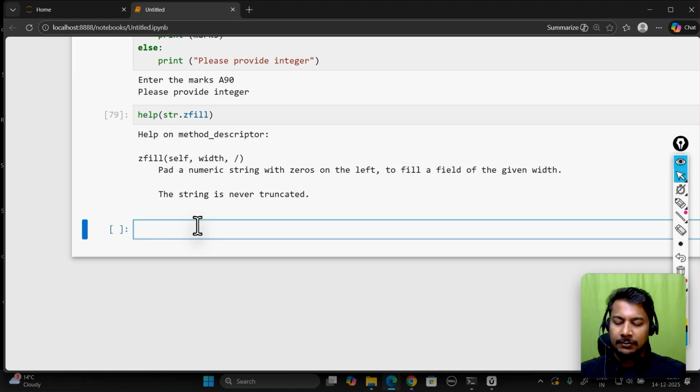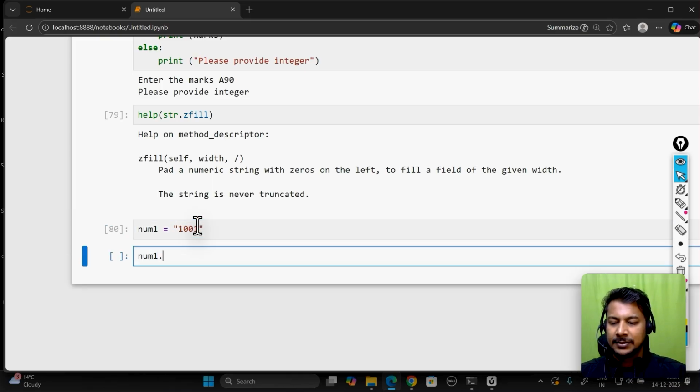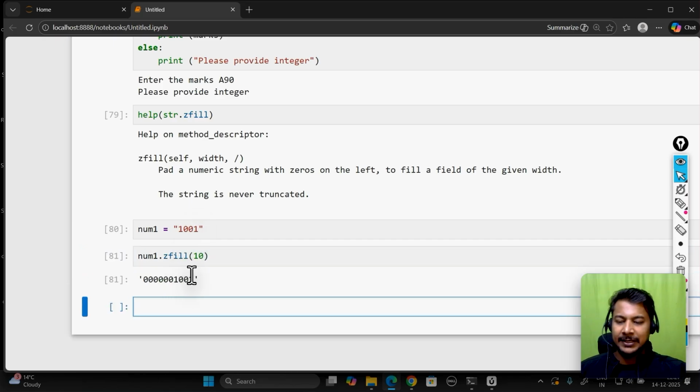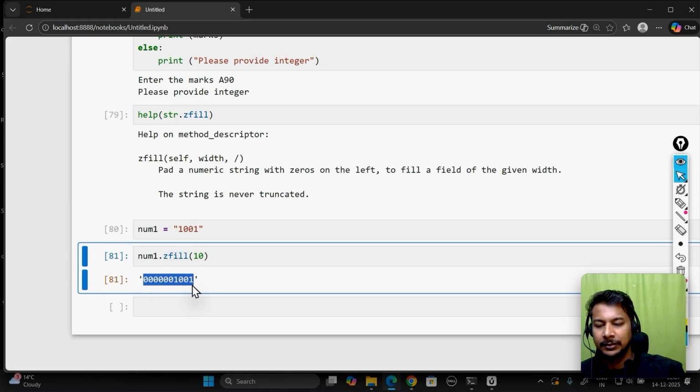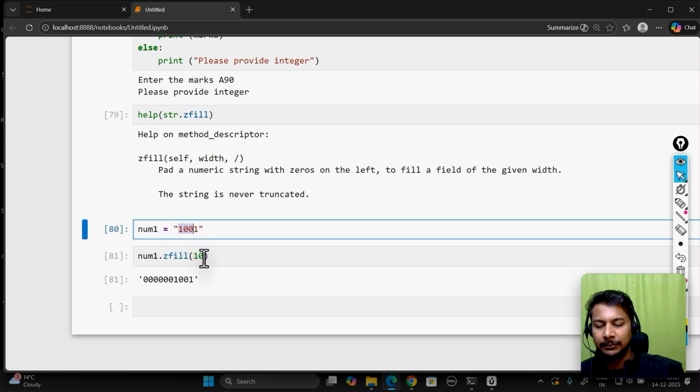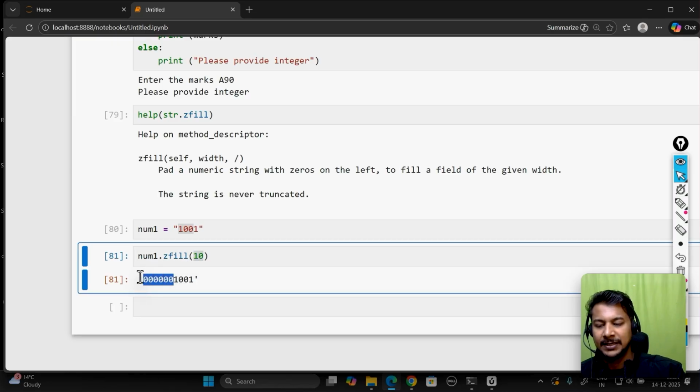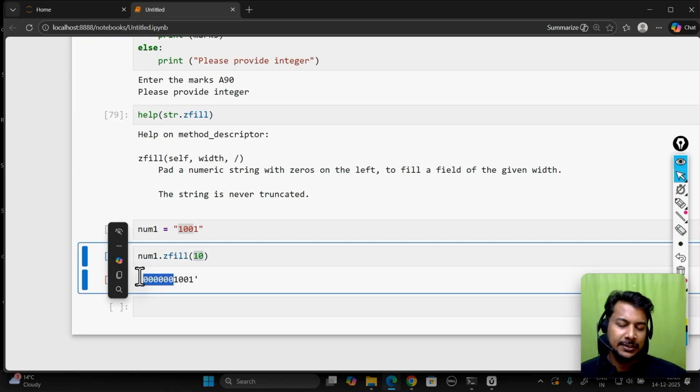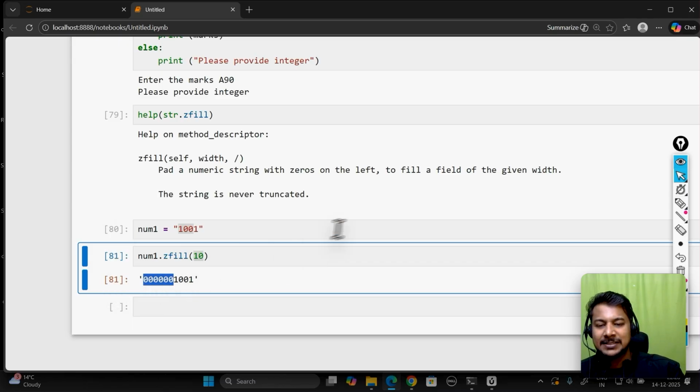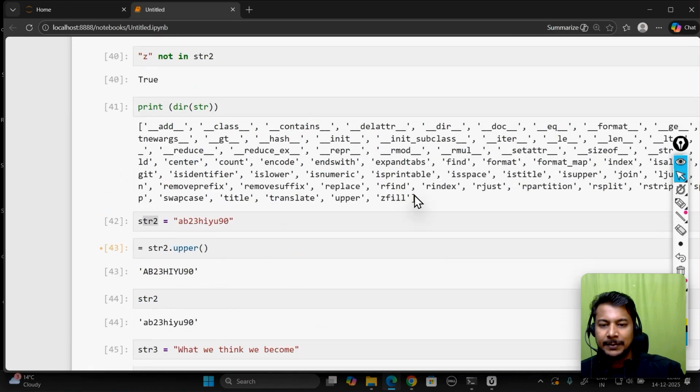How to use it? Consider you have a number, say a count number, and I want to zfill it with 10. It automatically makes it 10 characters long. Four digits are there, total width 10, and now 6 zeros have been added at the beginning. In this way, zfill works. So it is an exercise for you to apply as many other string methods as possible.